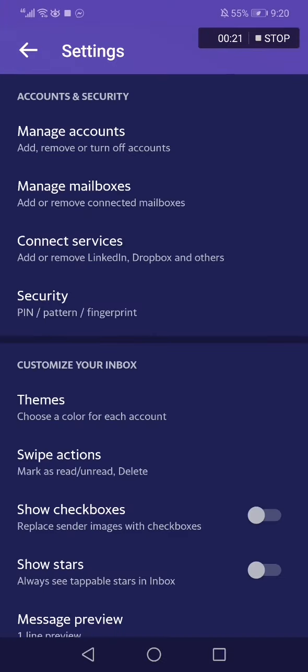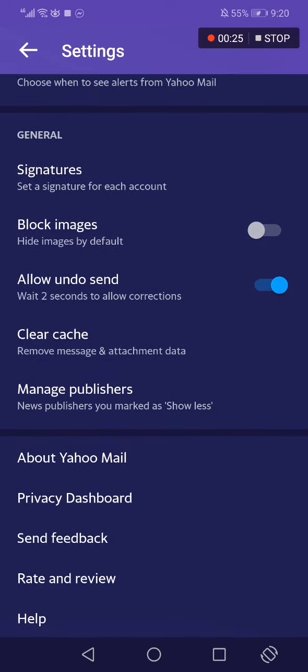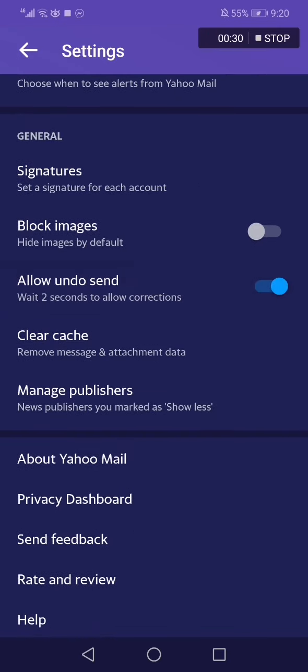Now all what you have to do is scroll down until you find allow and do send right here, as you can see, and click here and it's turned on successfully. I hope it was easy for you and I hope this video was helpful.